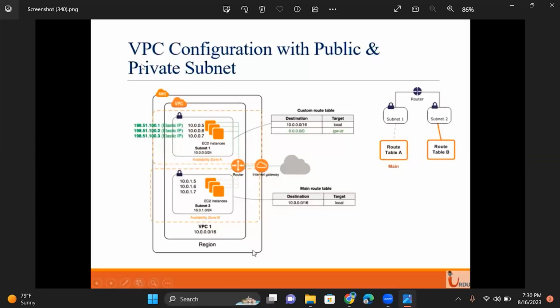VPC configuration with public and private subnet. We don't have to do anything extra. We just have to create another route table, and in that route table we will only allow the local traffic. We will not allow any internet gateway traffic to go out to the internet, and we will not receive any traffic from the internet either, because no internet gateway is present.